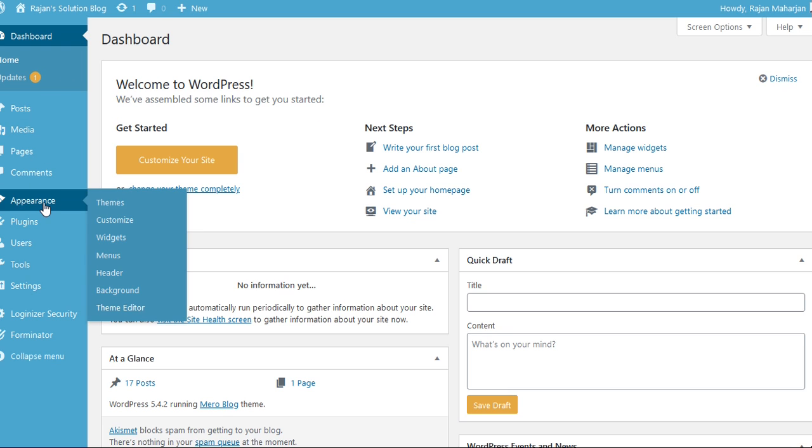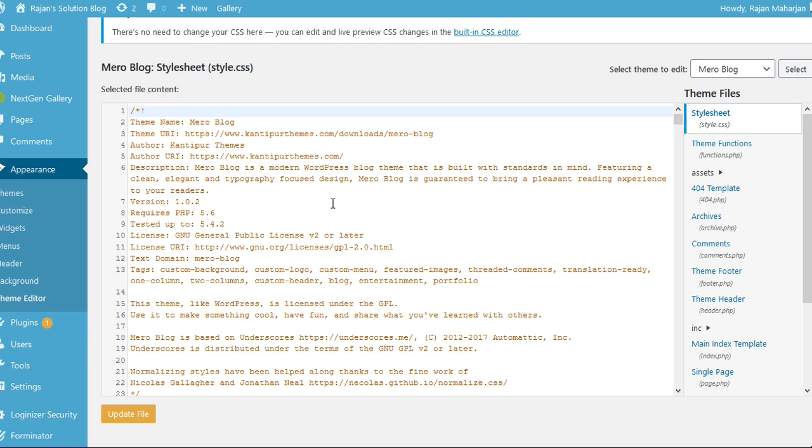Under Appearance, click on Theme Editor. Once you click on Theme Editor, you will see the style.css by default. Now you need to move to the header.php. That's the theme header. In every theme you will have this page. So just click on that page.